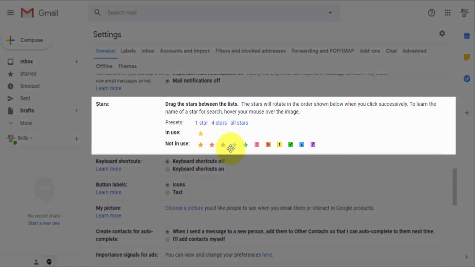Currently it says in use, and I have the yellow star, the one that when I pressed on that, it came up, and when I pressed again, it was blank. But look at all the different options that we have down here. In other words, maybe I want stars to be ones that stand out a little bit. However, I want to set a blue star for ones that are urgent, that I need to act on ASAP. So here I can drag that blue star up to the in use and have it there.